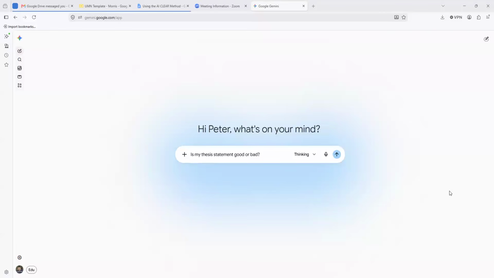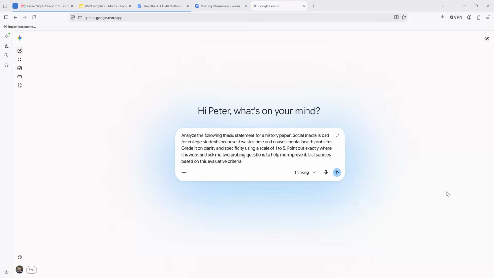Here's an unhelpful reflective prompt. Is my thesis statement good or bad? And here's a much clearer, more reflective prompt.